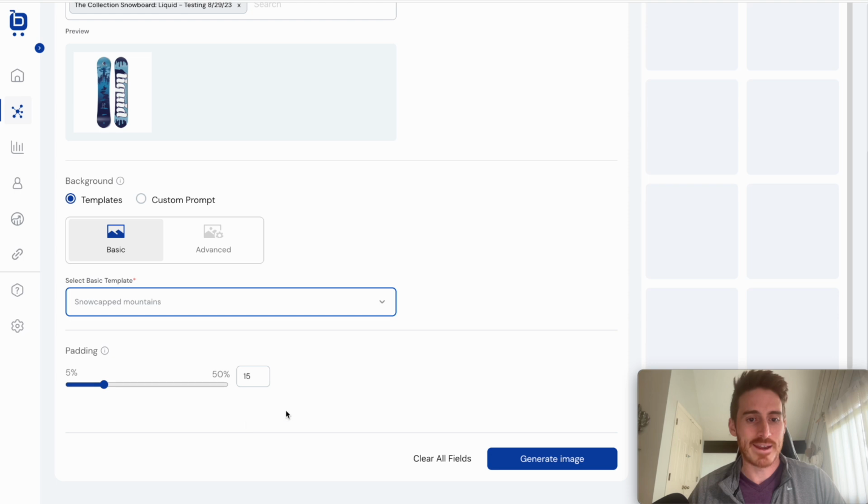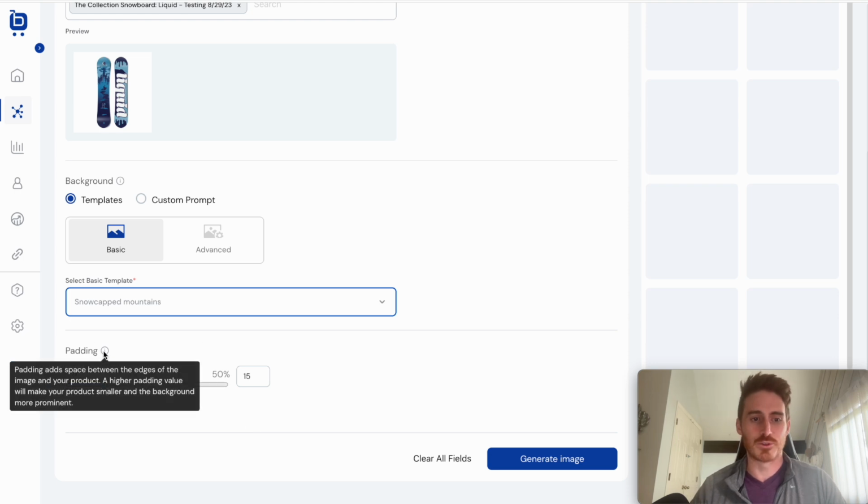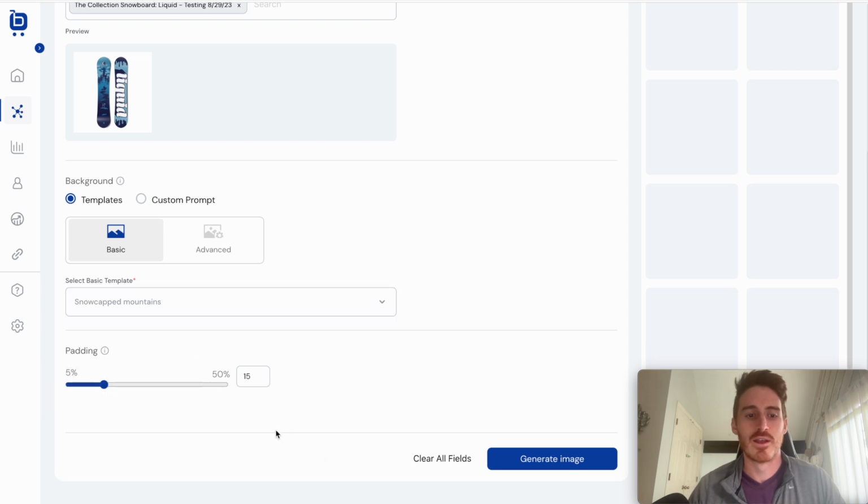Then we have padding here. Padding, as this little tooltip will tell you, refers to the space on the edges of the image. So the bigger you make this padding value, the smaller your product is going to be, the bigger the space between it and the edge. So if you want to really emphasize the background for some reason, you would make this value bigger. We have a default value for each template based on our testing of these prompts. So for this template, the value is 15, but you could very easily change that however you'd like.